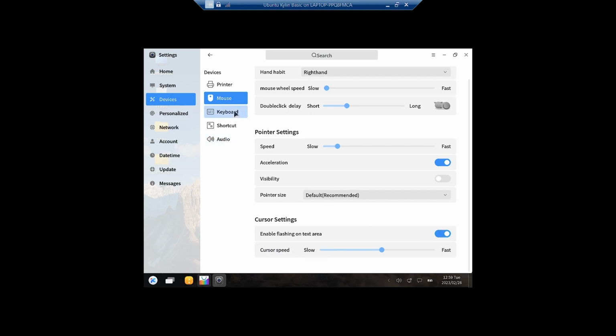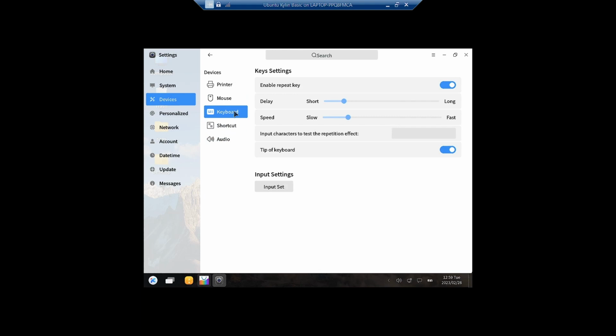In the keyboard section, the typical enable repeat key, delay, speed setting of the keys, input character to test the repetition effect. You can check out the input characters to test the repetition effect if there is some issue with the keyboard. So if the keyboard is lagging, you can test it here. Tip of the keyboard, all those settings are there.